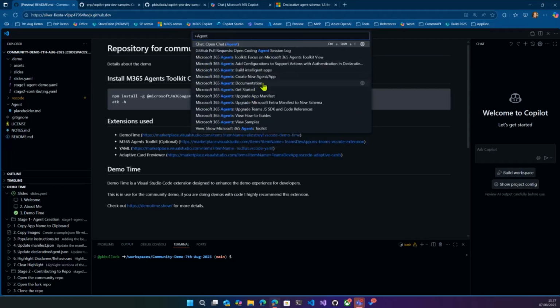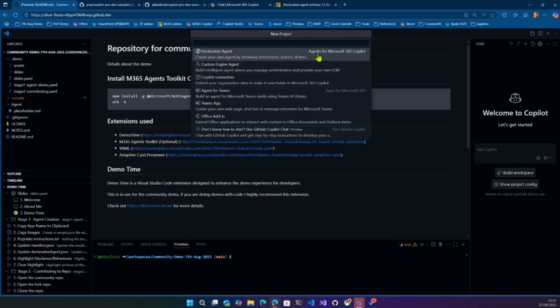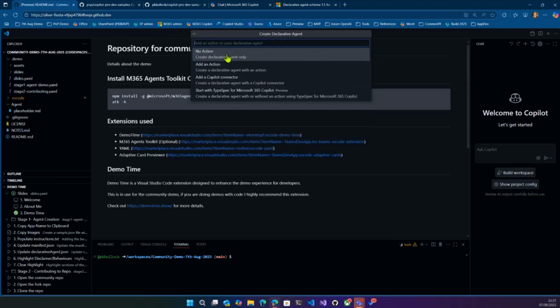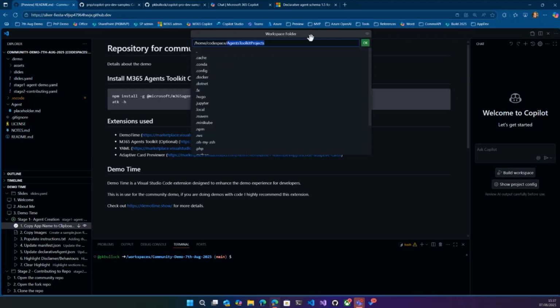So what I want to do is create a new agent or application. Hopefully that will load. So it will load that. Typically you'd click on an icon and there would be a green box that you'd click. There it is in my interface for creating an agent. So what I want to do is create a declarative agent. I'm just going to hit copy to the code there. And then I don't want any action. I'm just going to set my workspace for a minute.